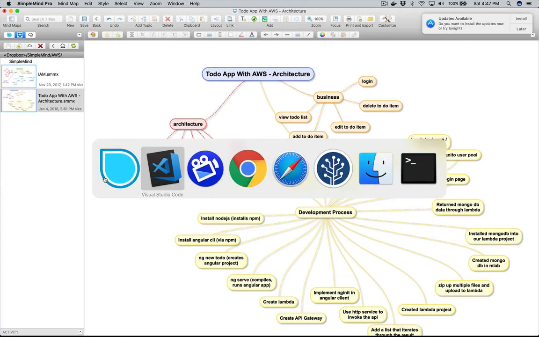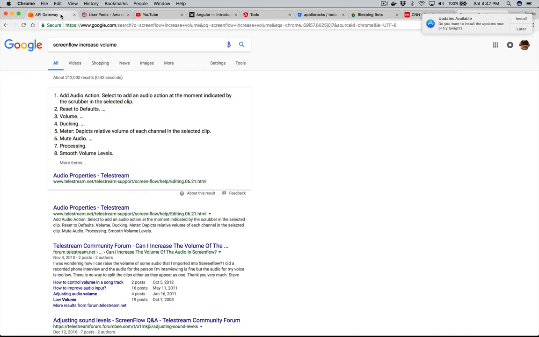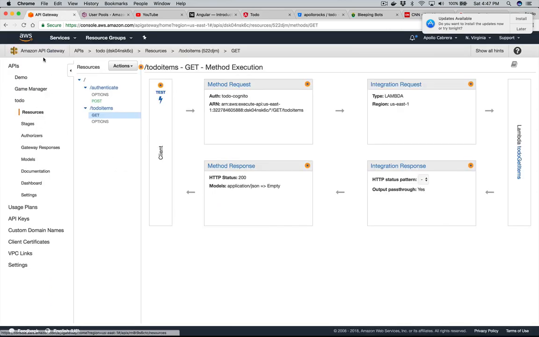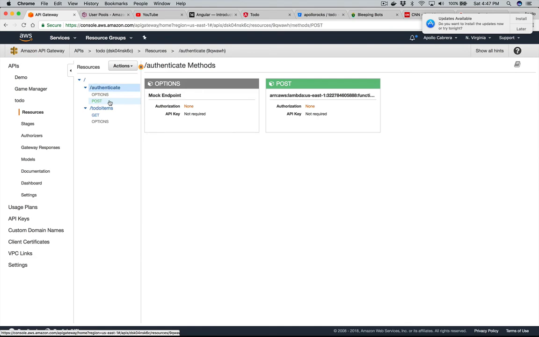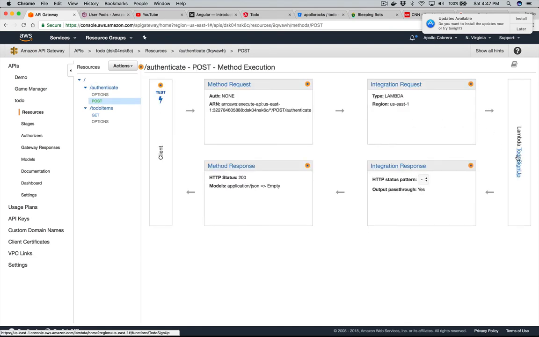And then some of the pieces in AWS. Let's take a look at that. We have our API Gateway. They're called resources, and we have a to-do API. Then we created some resources, authenticate and to-do. Authenticate is pretty wide open. It has a post method that does a sign up for us. And then we have this to-do items resource that has a get that is secured or authorized via our Cognito pool.